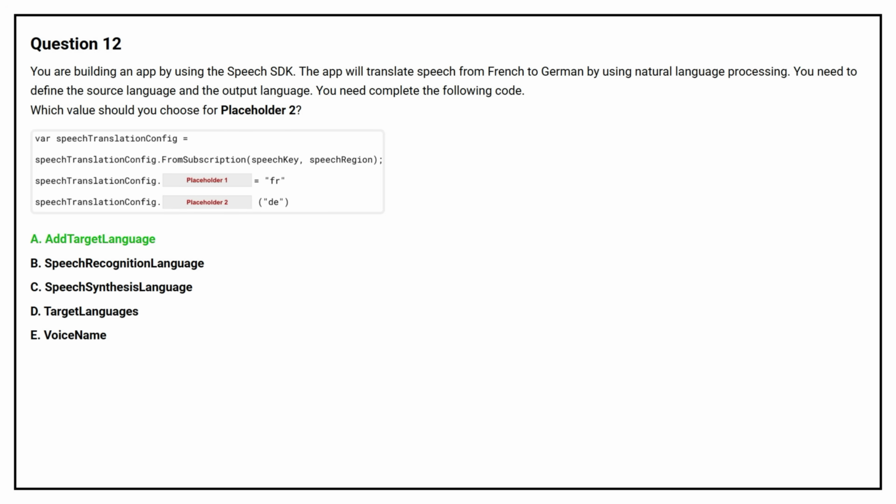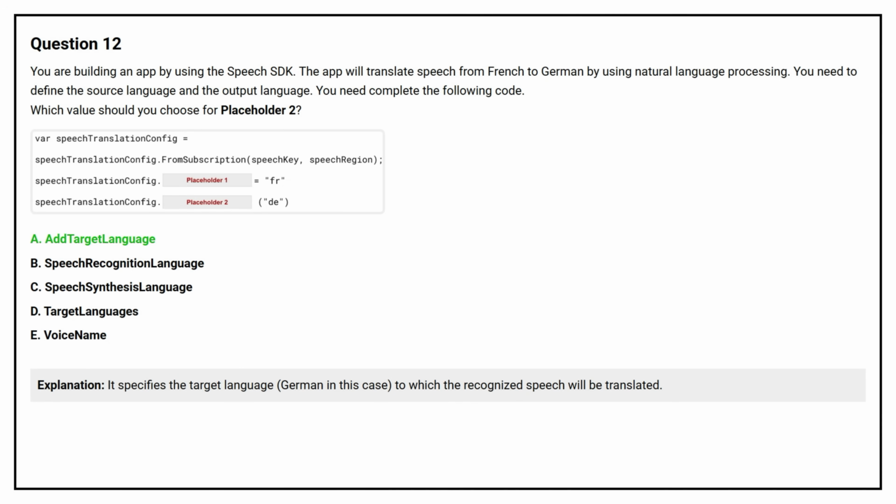The correct answer is option A, add target language. It specifies the target language, German in this case, to which the recognized speech will be translated.